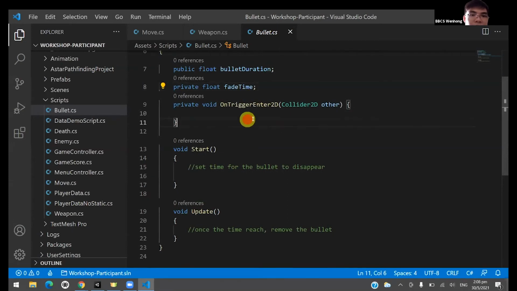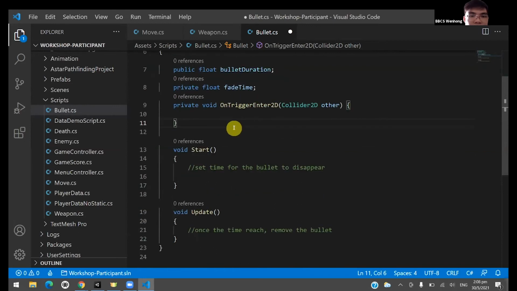And then I have the fade time. I'll explain it in just a while. For the bullet itself, whenever it touches any object in the scene, I want it to disappear. So there's this function called OnTriggerEnter2D. It detects if the bullet has collided with any objects in the scene. It takes in a parameter of type Collider2D, other. This other refers to the other object that we collided with. But for this function, we're not really using it.